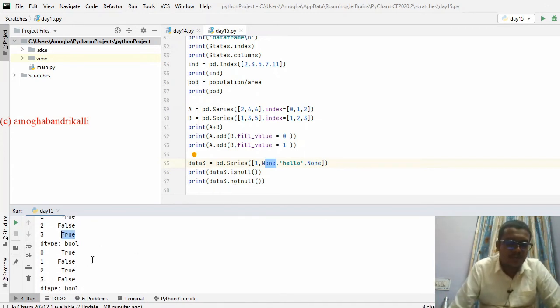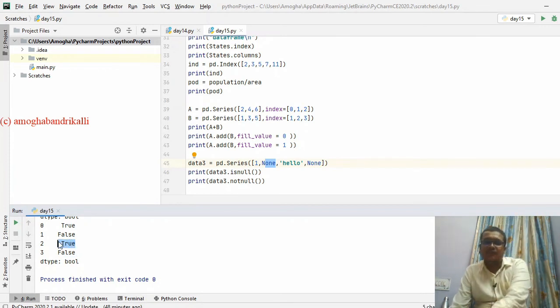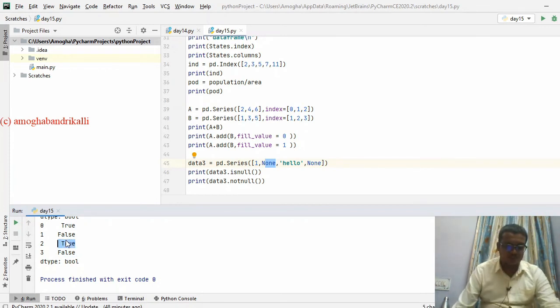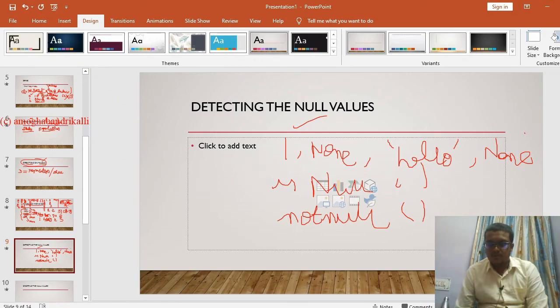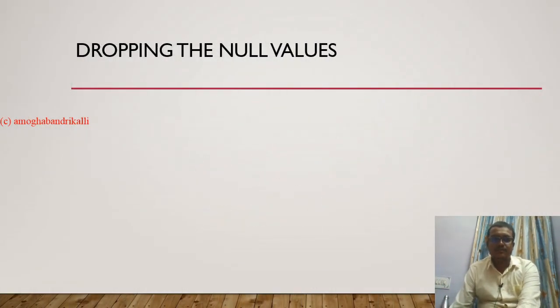Not null means the inverse of it. Whenever a not null is coming, you need to have false. Whenever a number or any value is coming, you need to give true. So this is the operation of isnull and notnull operations.